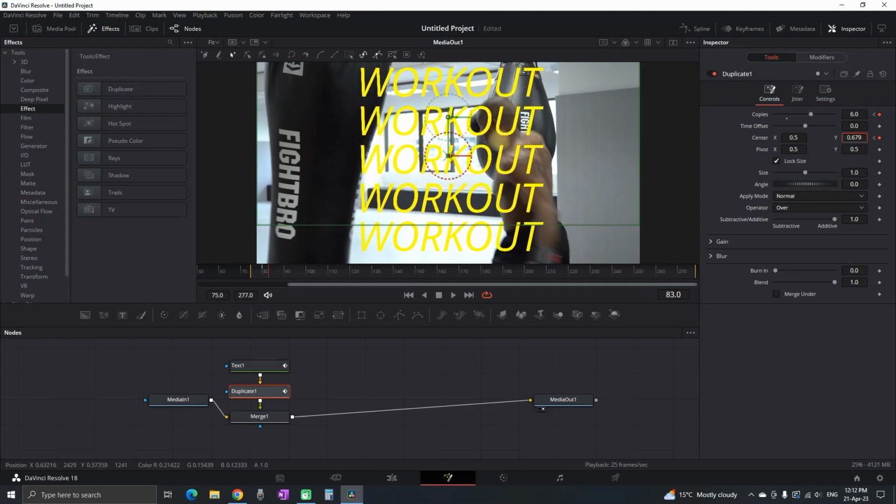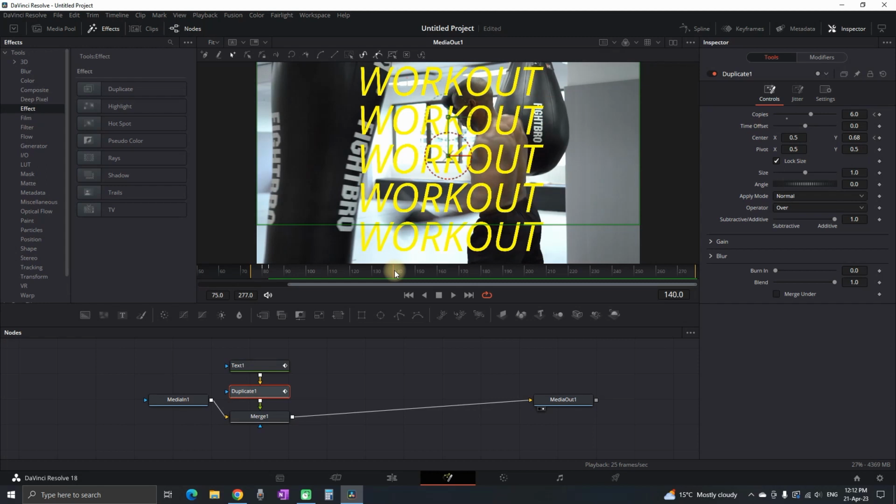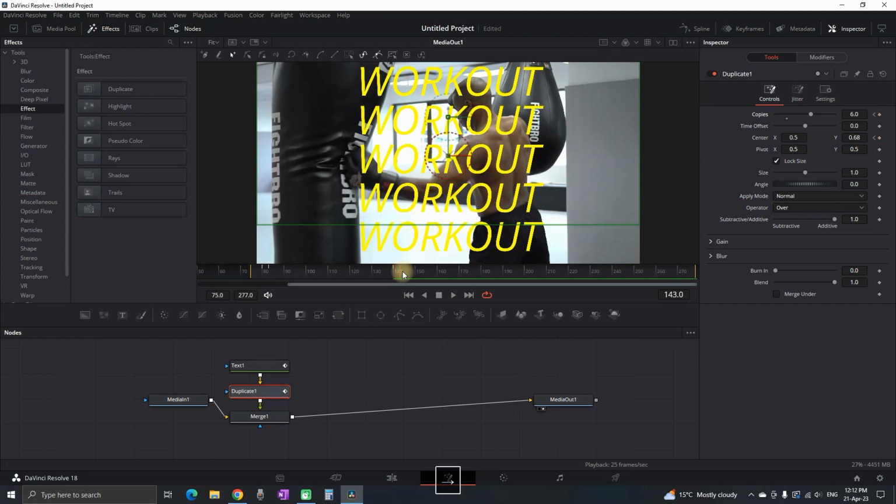a value of 0.68. So far we have the duplicate text appearing, and then we want to decide when this effect is going to end. So I'm going further in the timeline and selecting this part right here, and while the duplicate node is still highlighted, I'm going back to the inspector and selecting the keyframes next to center XY and copies. This is going to be our endpoint of them, and then I'm going 3 frames forward by pressing the right key on the keyboard.